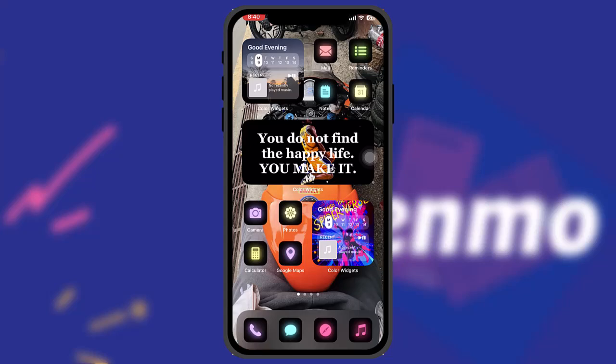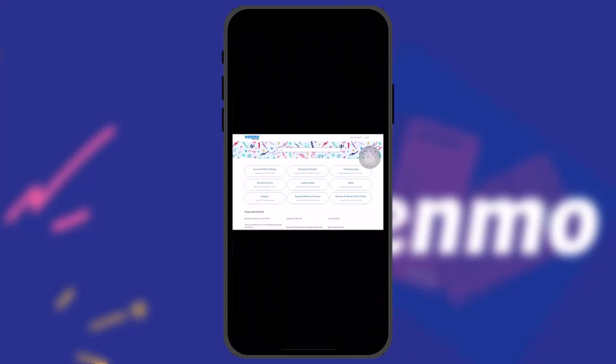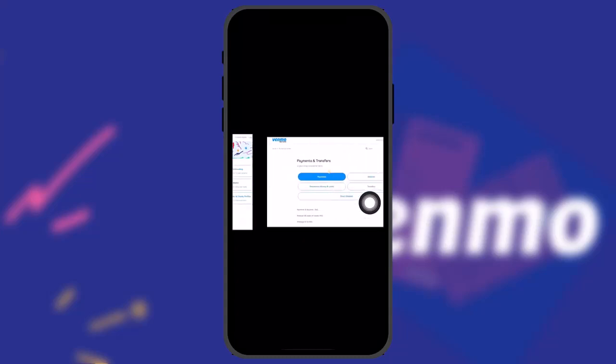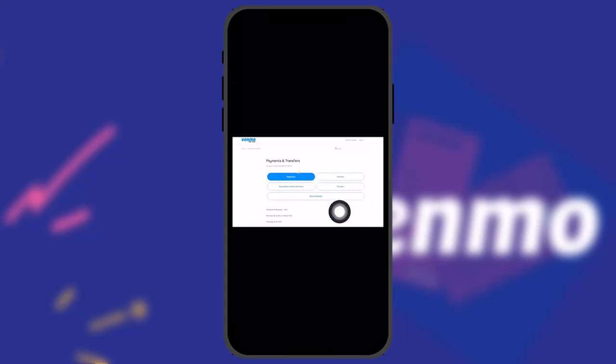So the first thing that you need to do is head over to your browser and then on the search bar simply type in help.venmo.com. And once you do that, you'll be sent to the Venmo Help Center. Now in order to dispute a charge, what you need to do is simply tap on payments and transfers. And once you do that, tap on payments.